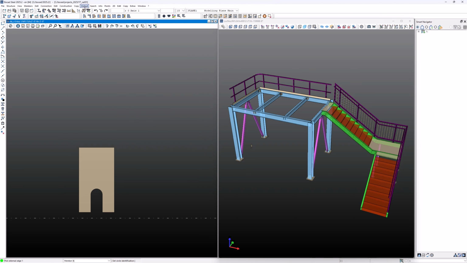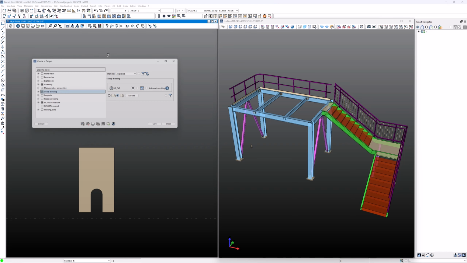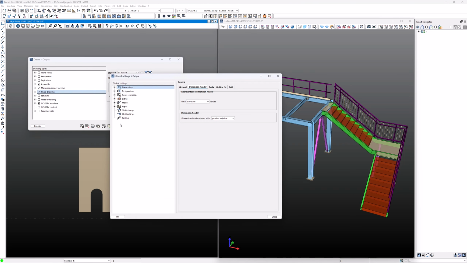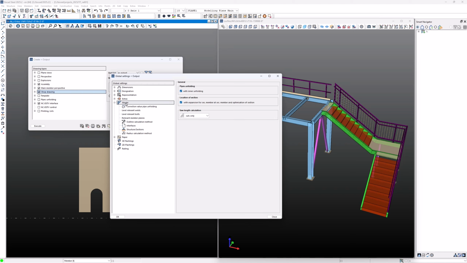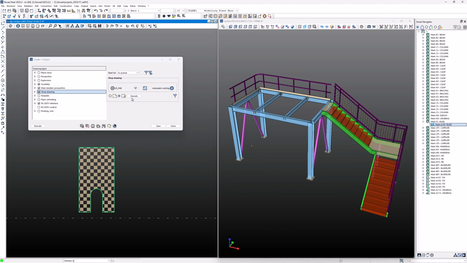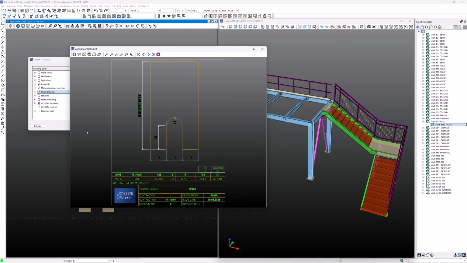What you could also do is simply go to one of the general settings. So you could also go to Model, Radius Calculation, and say for plates, okay, we're going to optimize this. What happens then? You get a lot better plate.